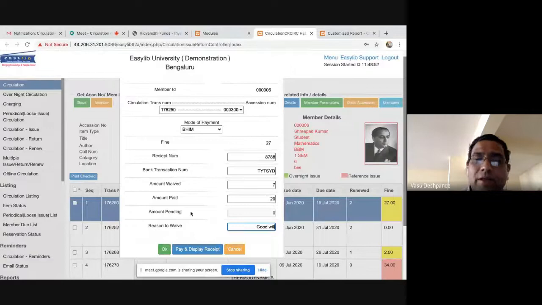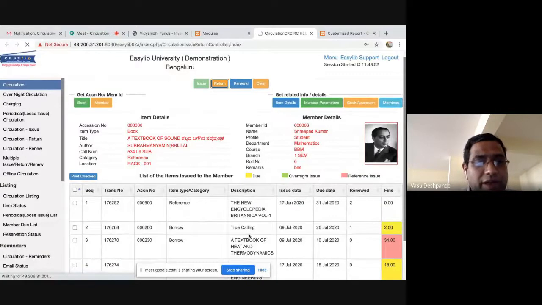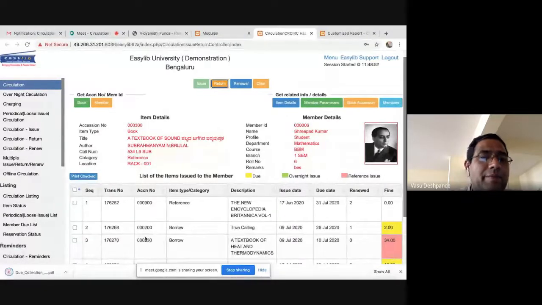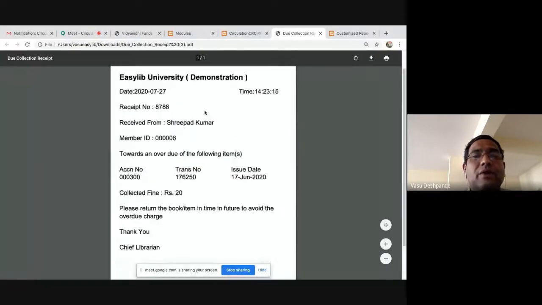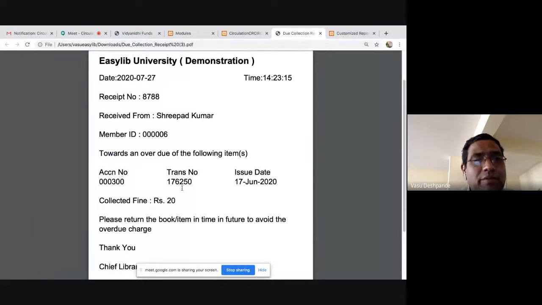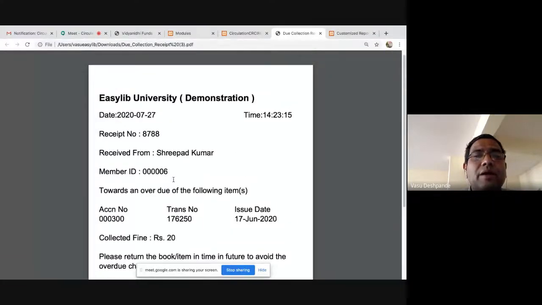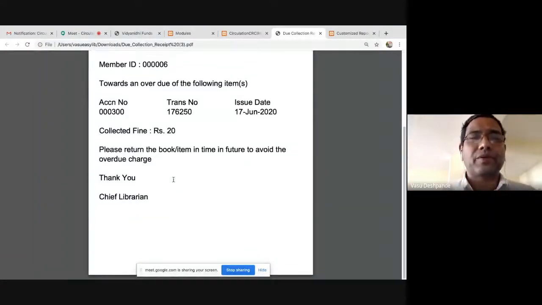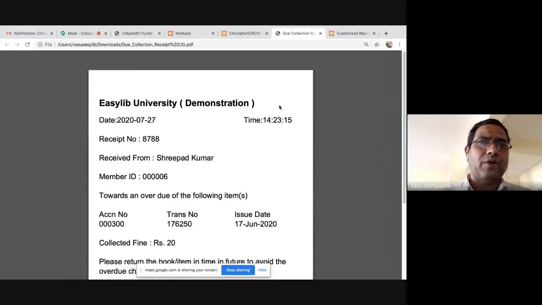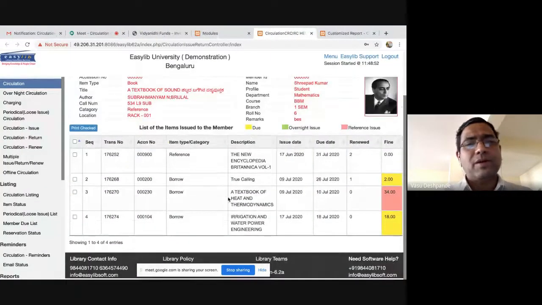Now I can just say okay, the fine gets paid. I can say pay and display the fine receipt. Okay. Now the fine gets paid, and we should see the receipt pop up. Let's see why it's not come. Okay, it came up. So now based on your setting, it will either open here or directly here itself. So now this is the 8788 Sripad Kumar member ID towards so and so accession number, transaction number. This was the issue date. He paid a total of 20 rupees fine. Okay, so it's as simple as that. And if you have a POS printer, you can print it on that as well. Okay, so simple, fair enough.